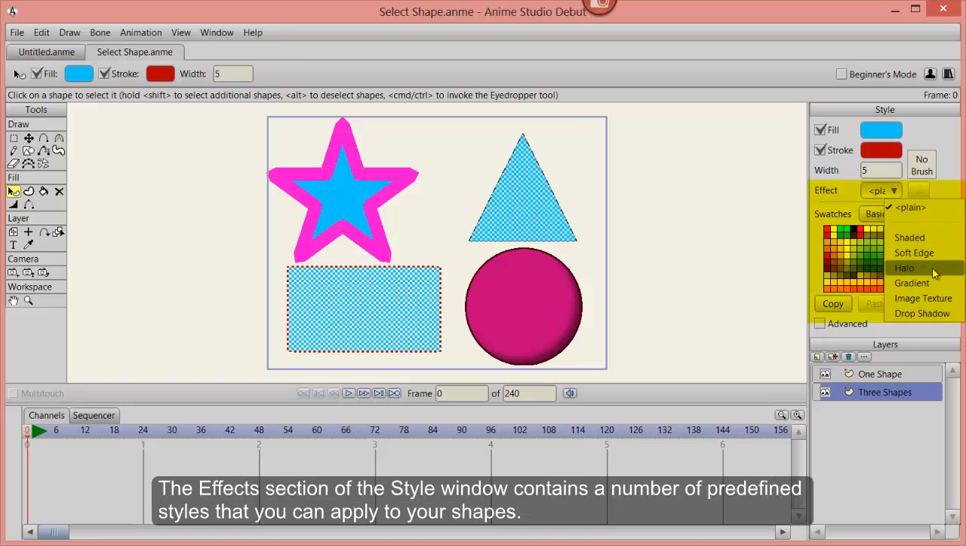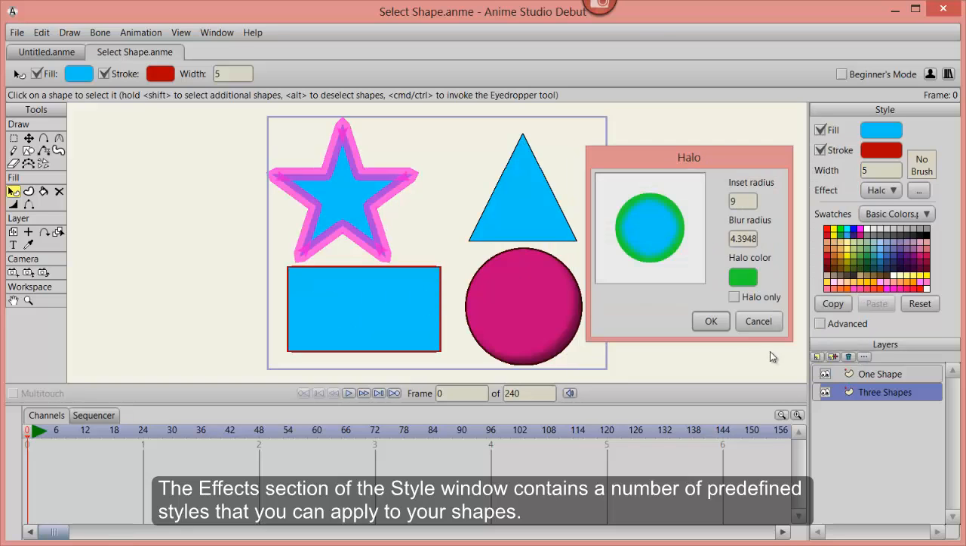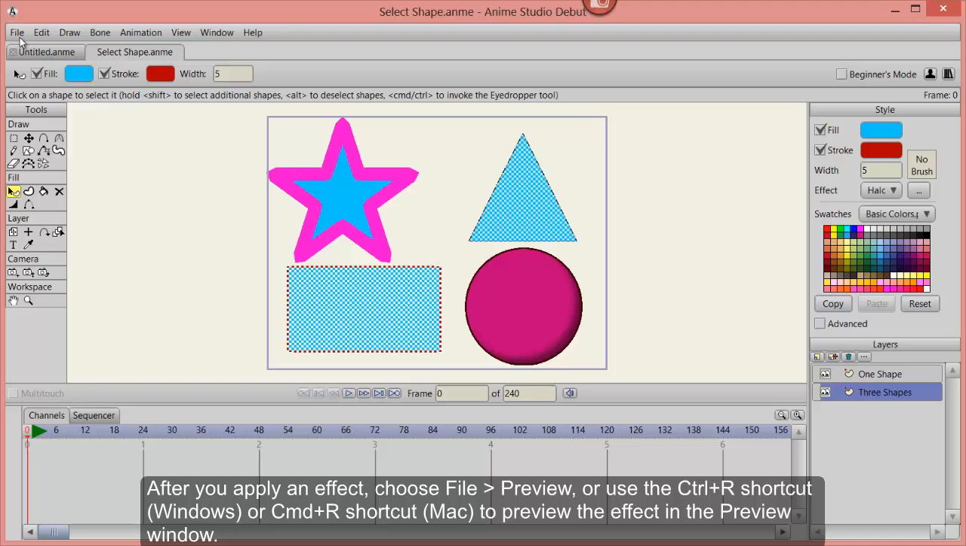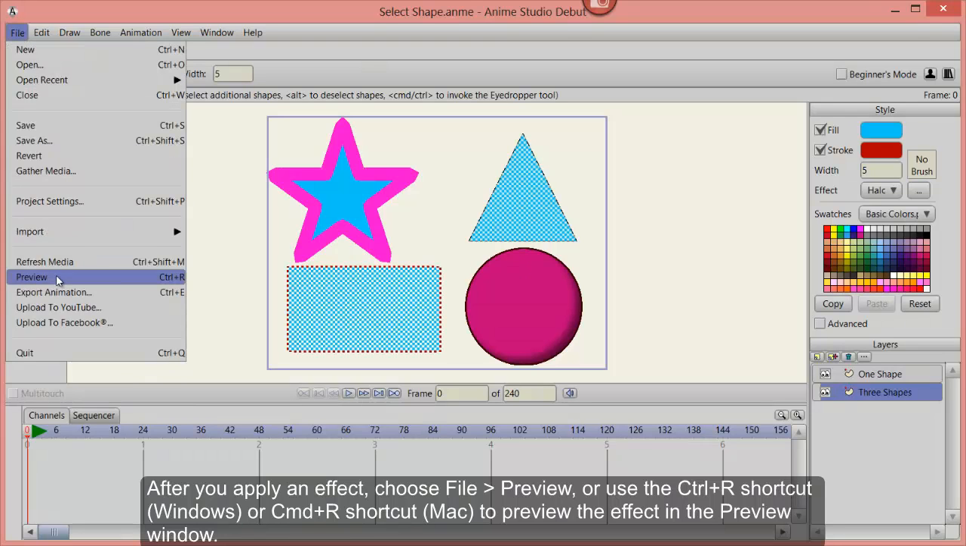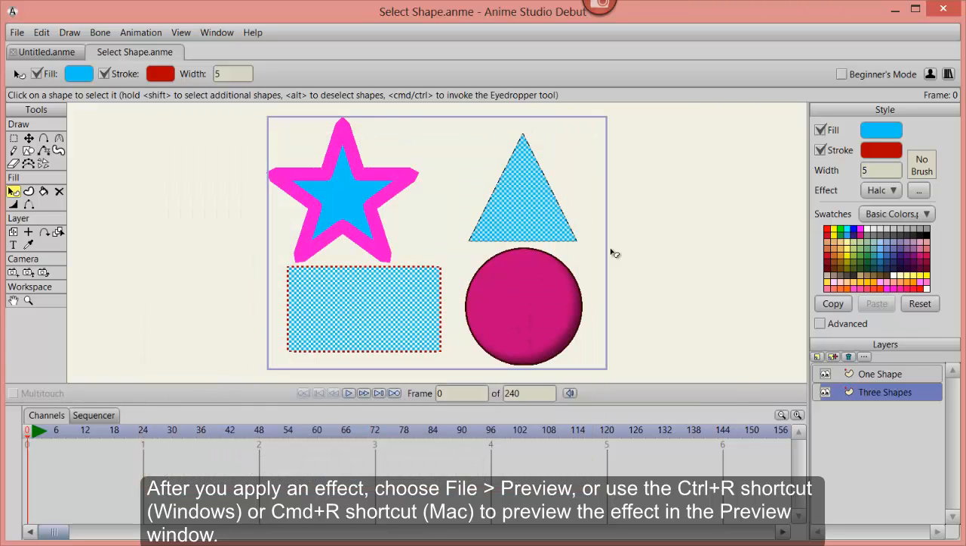The Effects section of the Style window contains a number of predefined styles that you can apply to your shapes. After you apply an effect, choose File Preview or use Ctrl-R in Windows or Command-R in Mac to preview the effect in the Preview window.